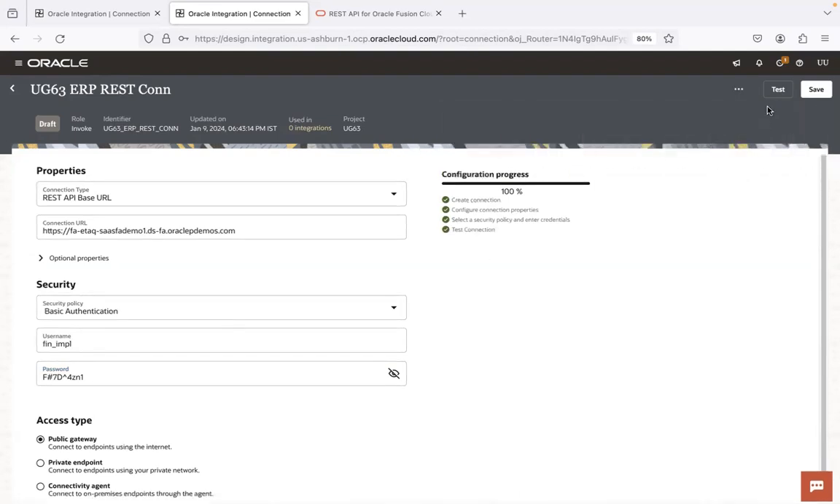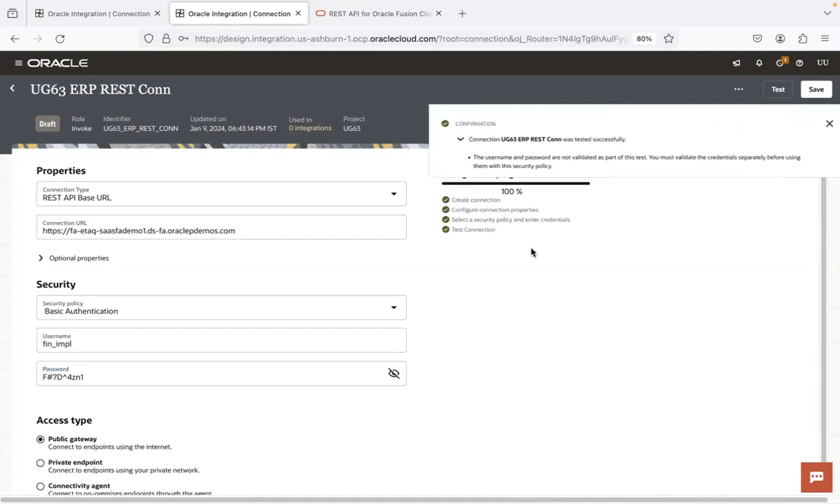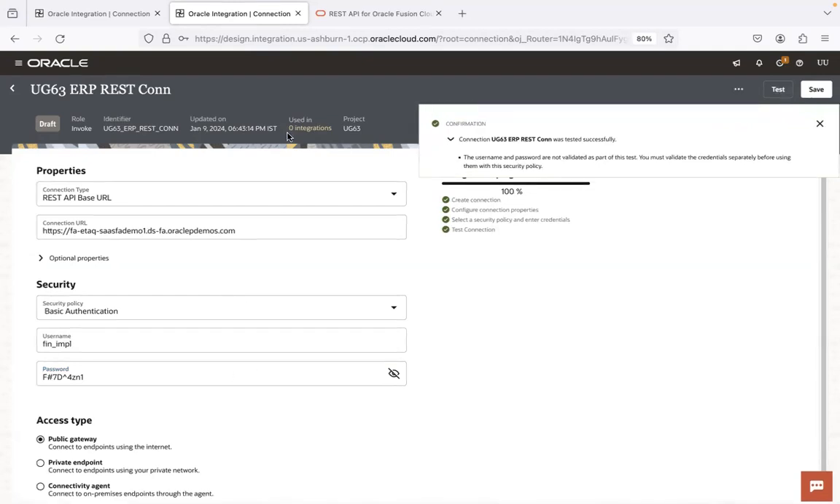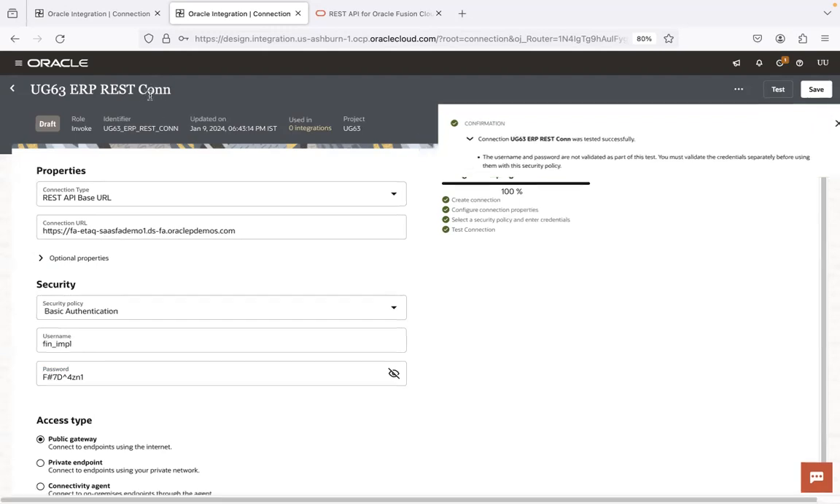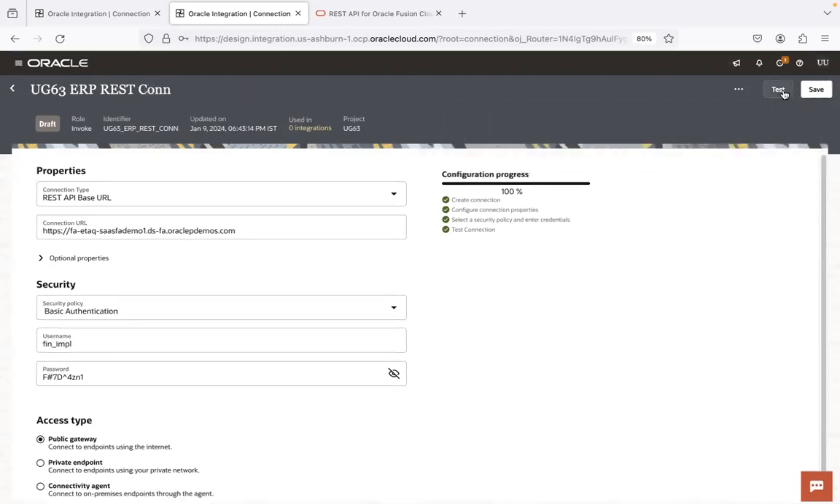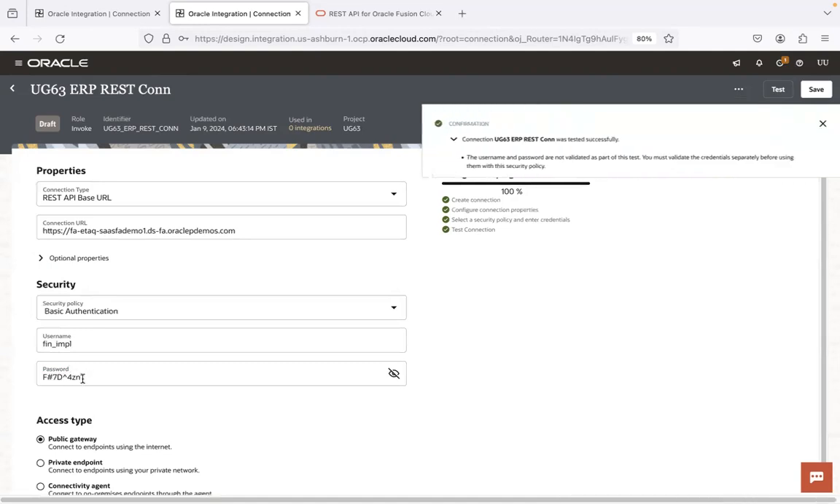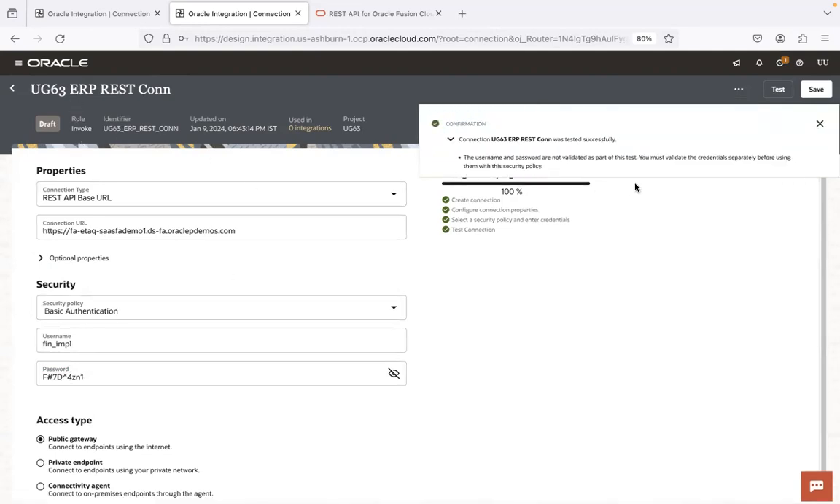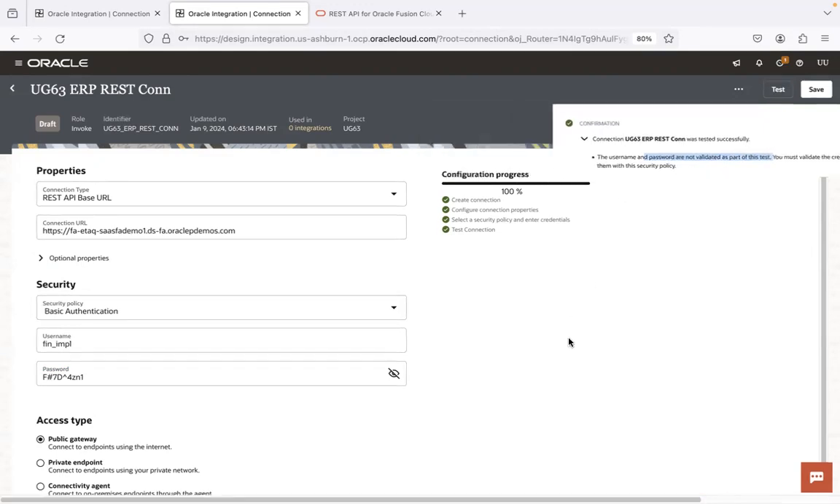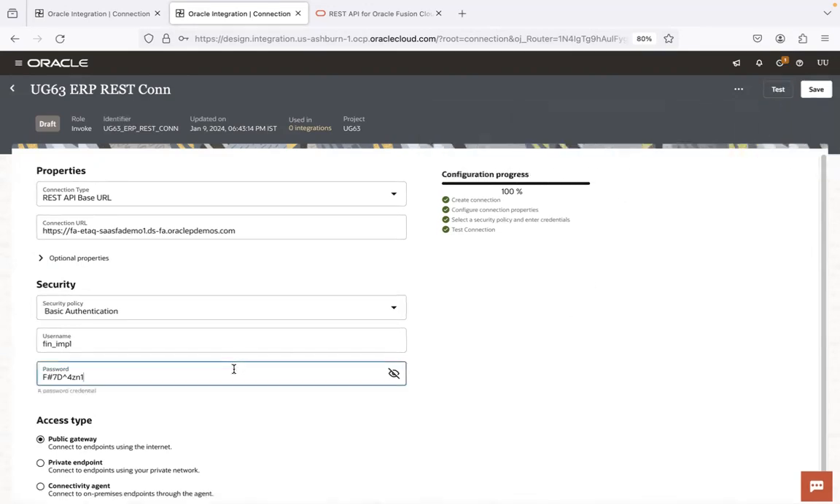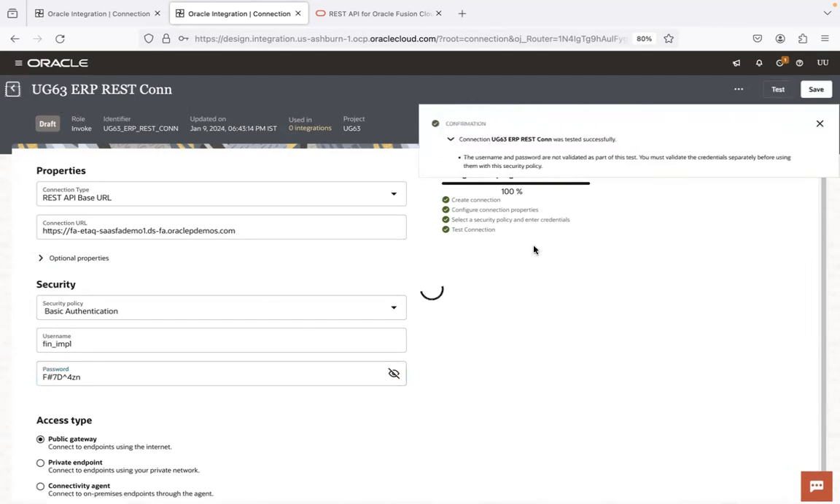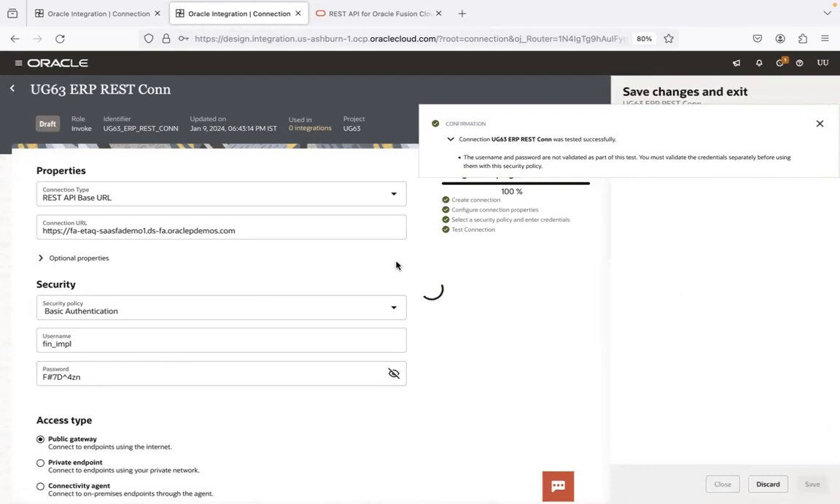No. So what you need to be careful about is, sometimes I get this question from the students: Prasad, the connection is going through successfully, but I'm not able to use it when I use the connection in the integration. What's the reason? The reason is they didn't put in the right password. And if it is a REST invoke connection, remember the user and password would not be validated. So it's your responsibility to get the connection password right.